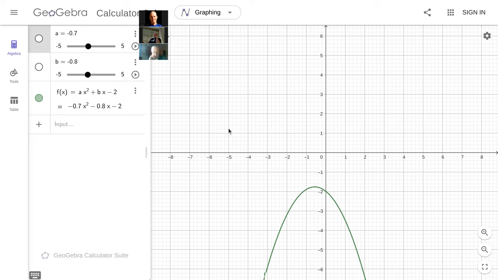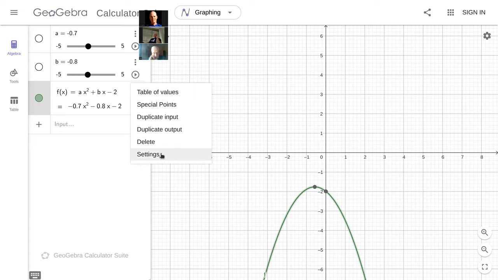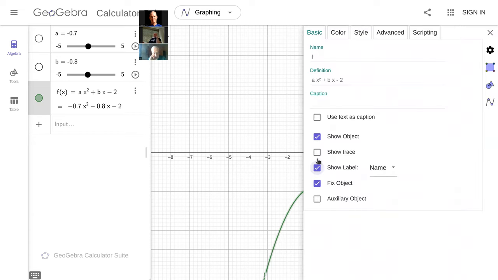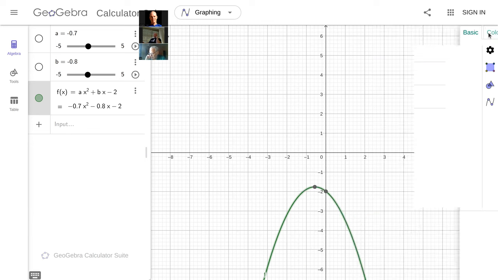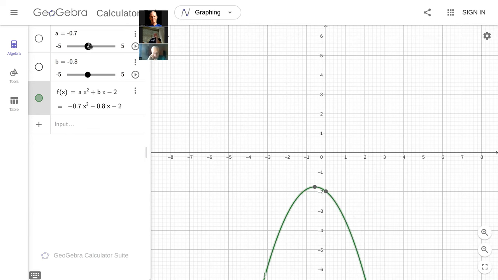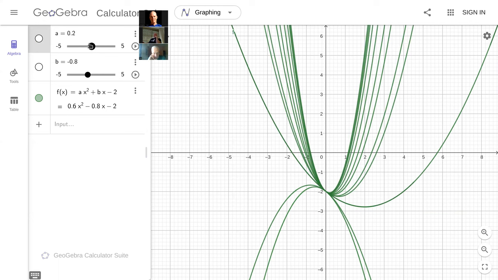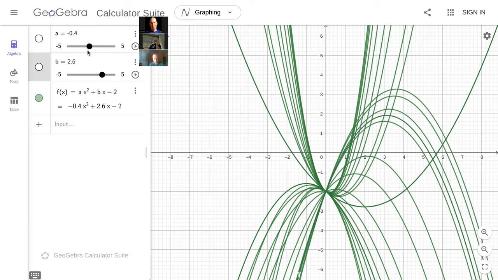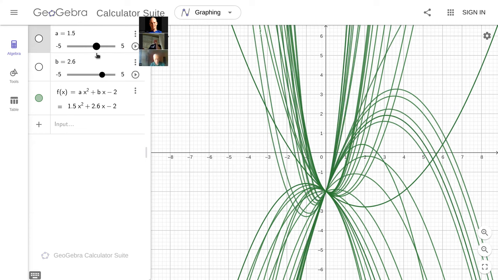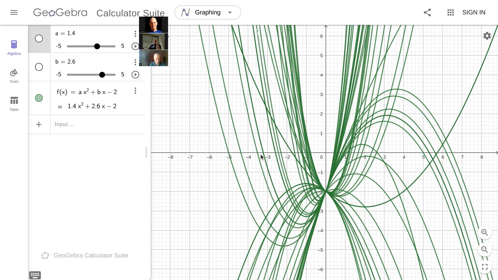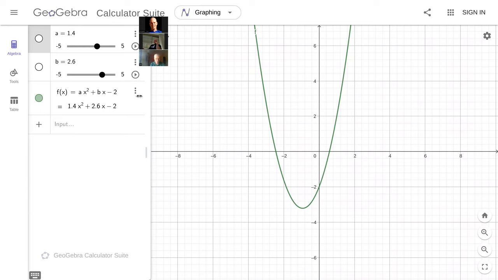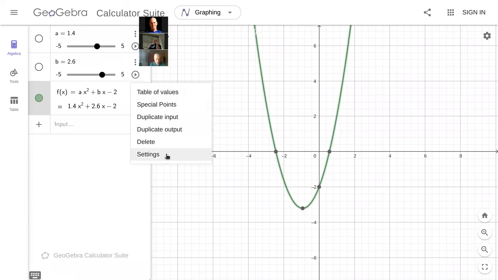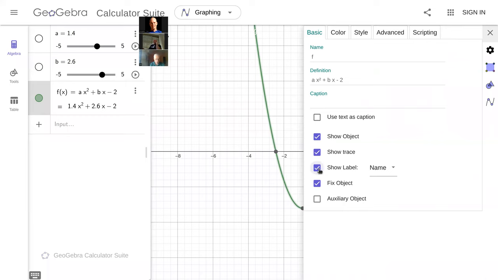If I want to see the whole family, I can add a trace here. Now if I change the parameters, I see all the curves. So this is a way to see the parametric family. It's not such a nice thing, so I will remove the trace.